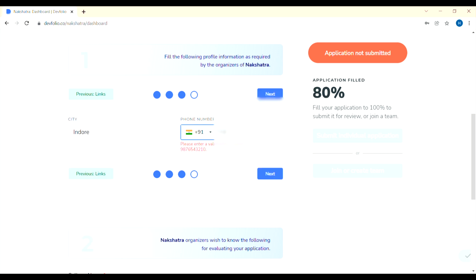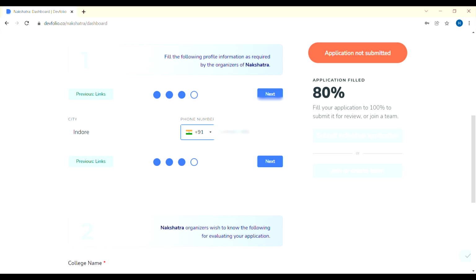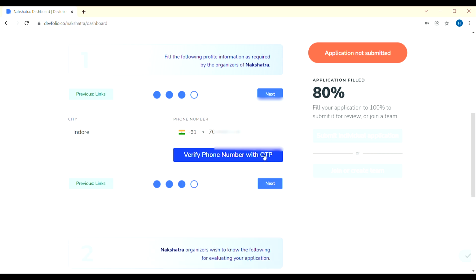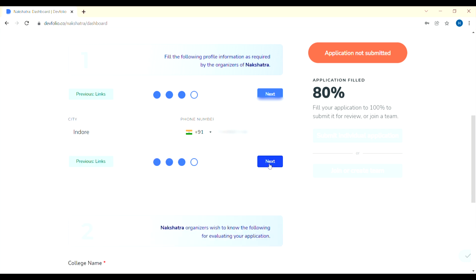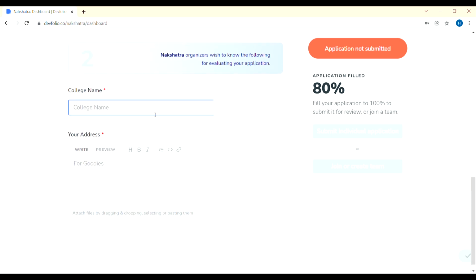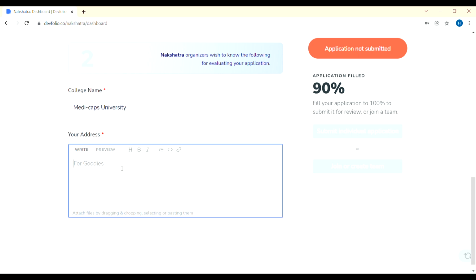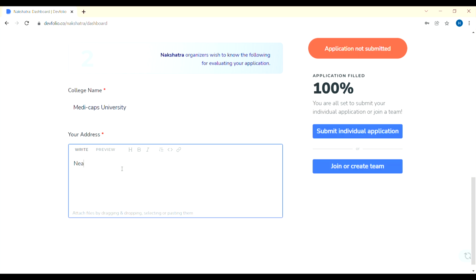Mobile number. Verify with OTP. Just waiting for the OTP. It's 8946. Simply verify it. Click on next. Your college name, Medi-Caps University, your address. Randomly I will type near Medi-Caps.